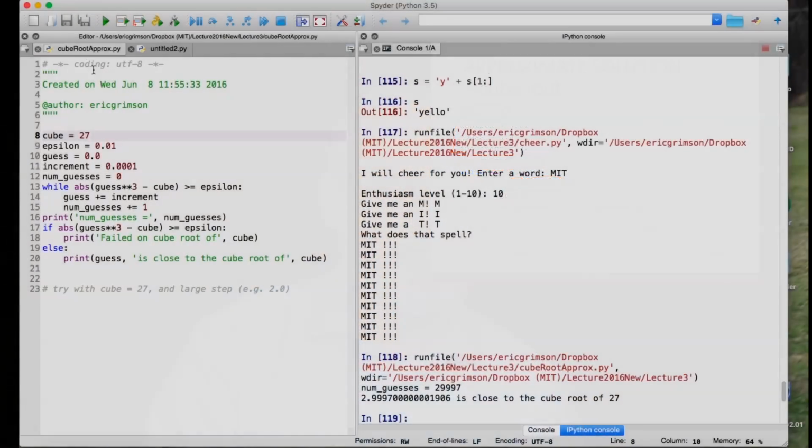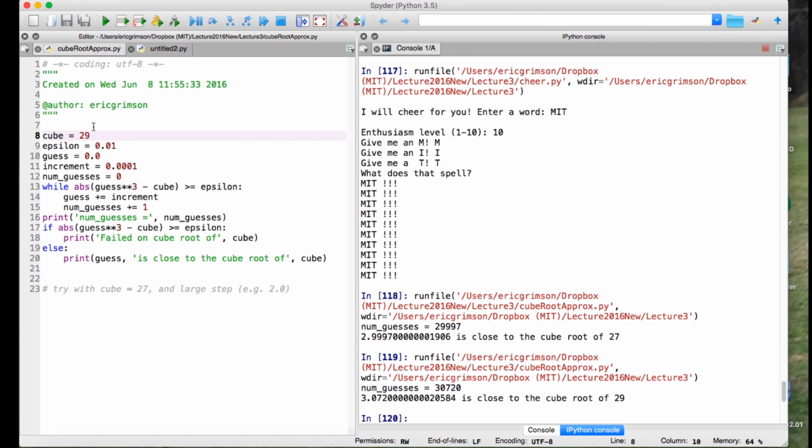Now, I could pick another example. Let's make it 29, which I know is not a perfect cube. Let's see what happens if I do that. It's not a perfect cube, but in this case, it found it. That's actually nice. In the previous case, I could only find things that were cube roots of integers. Now I've got something where the cube root isn't an integer, but I can still find it. This took almost 31,000 times through the loop.